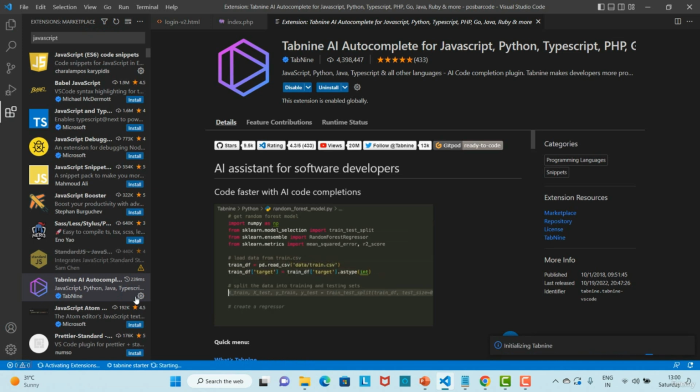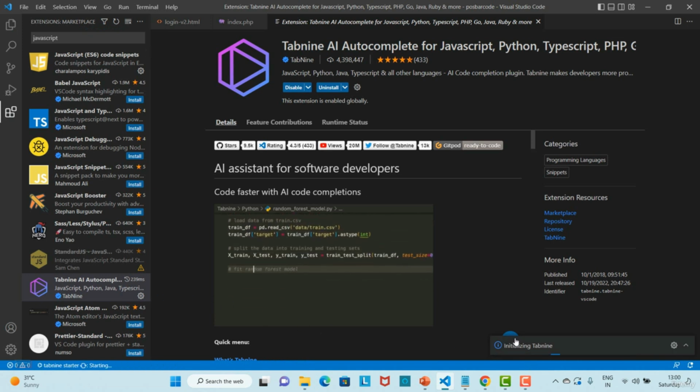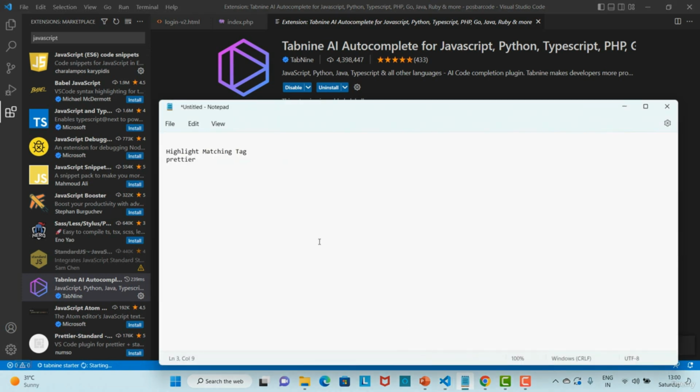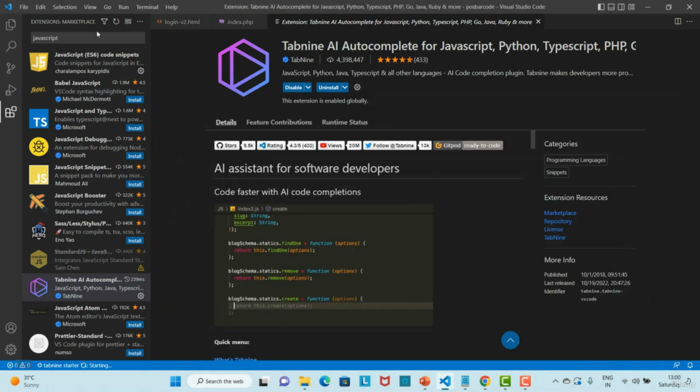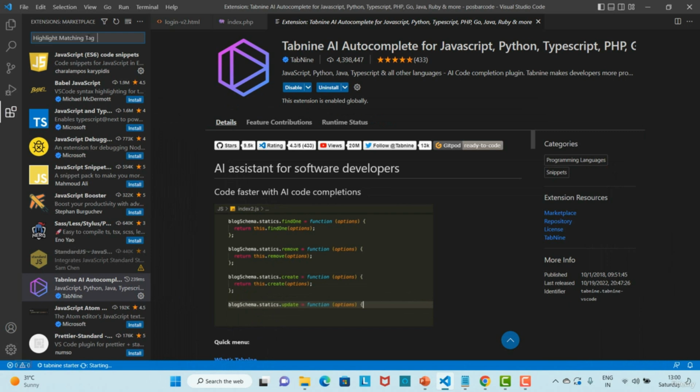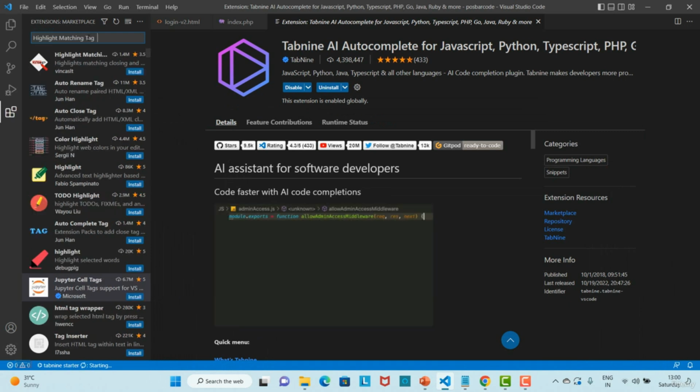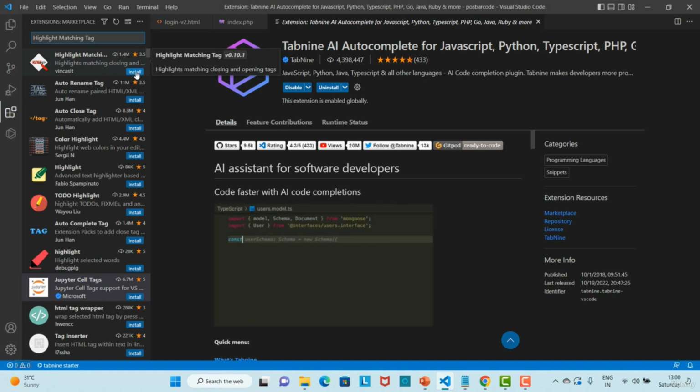It is initializing Tabnine in my VS Code. And one more extension I want to install is Highlight Matching Tag. It will help us to highlight the tags, the starting tag and the end tag. So let's search here whether it is available or not. Yes, it is available, so I am installing this.